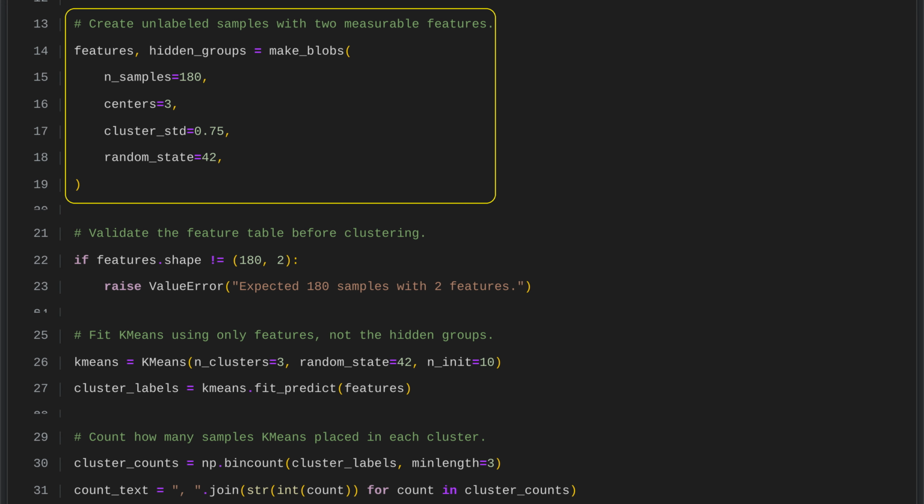We generate synthetic data with Scikit-Learn's make_blobs function, creating 180 samples with 2 features grouped into 3 clusters. A cluster spread of 0.75 controls how separated the groups are, and a fixed random state makes the results reproducible. This gives us a simple dataset for modeling situations where the true group labels are not known.